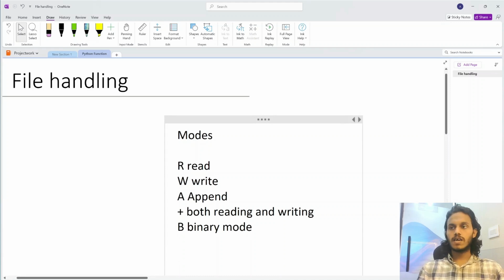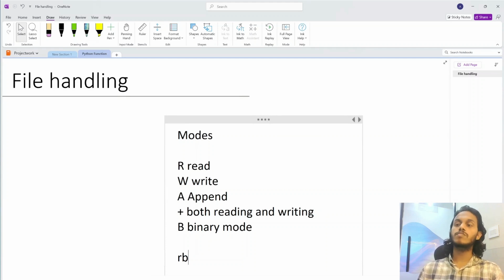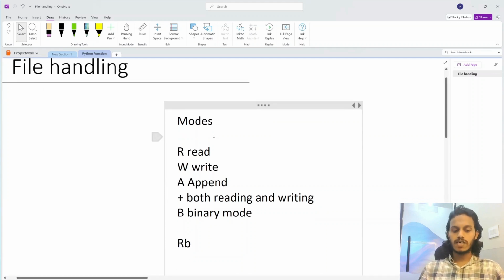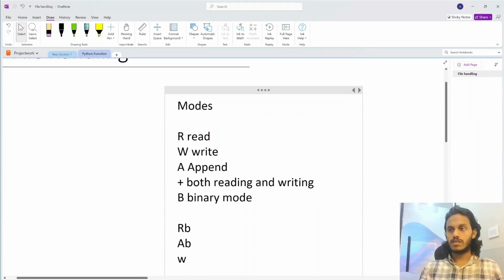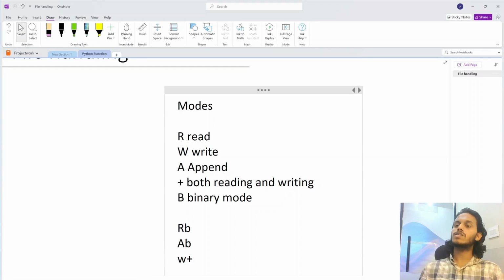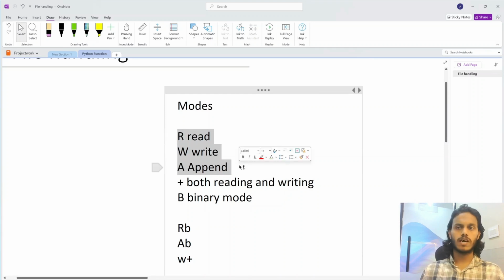So if someone writes RB, that means R for read and B for binary, so it will open a file for reading in binary mode. If someone writes AB, they want to append the data in binary mode. If someone writes W plus, that means they want to open a file for both reading and writing. So these are the options which we can use, although most of the time we will use the R, W, A options.